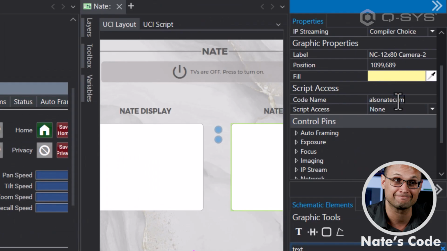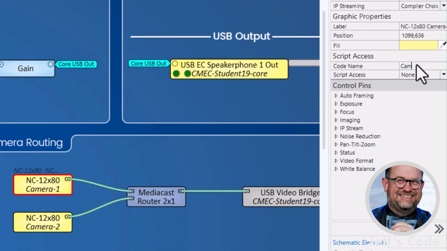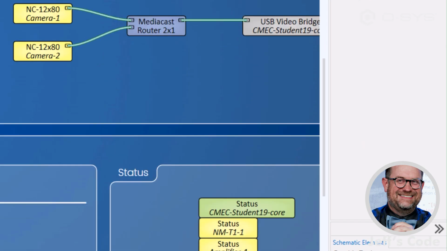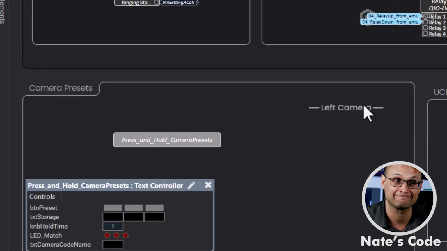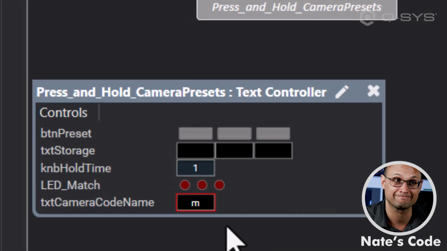For those of you who are not named Nate, you might choose something like Cam Left. And make sure that the script access updated. And this other one we'll call Cam Right. And also make sure that it updated. So there you go. Okay, cool. Come back down here. Type in Nate Cam into our camera code name in emulation mode.